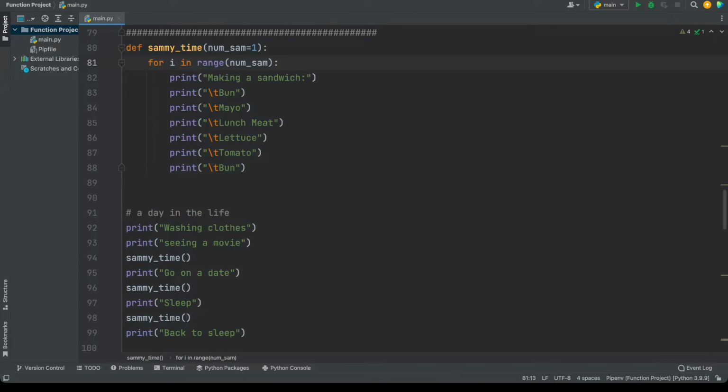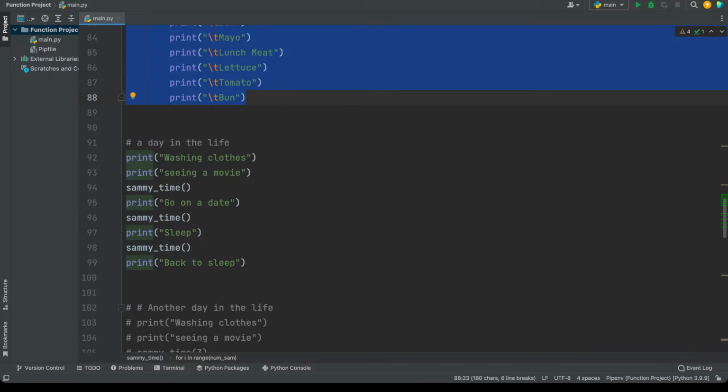So this is line 1, and line 1 defines a function called SammyTime. What it does is it does a for loop a specific number of times. It's always going to be one, so it's always going to do it one time, and we're going to make a sandwich. Let's just imagine that when I call Sammy time, it's going to print out one sandwich, okay? So let's take a look.